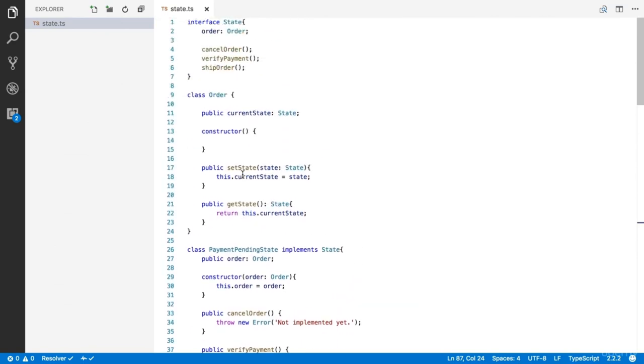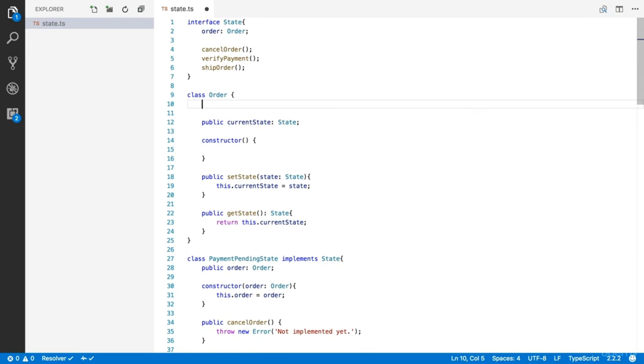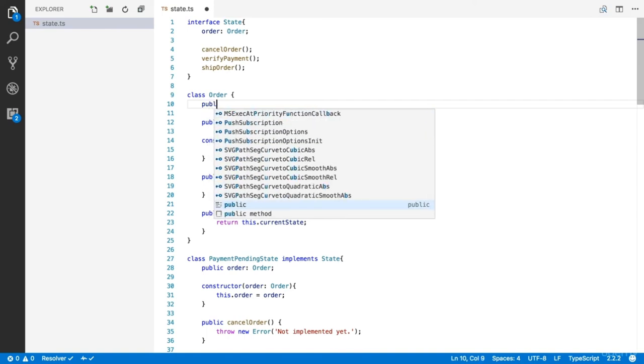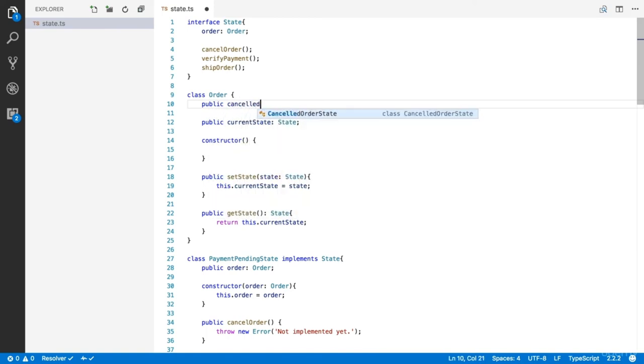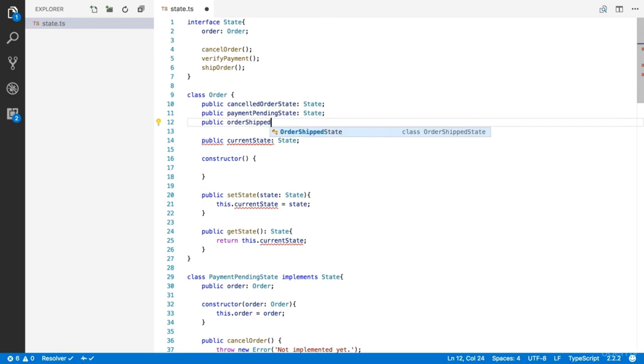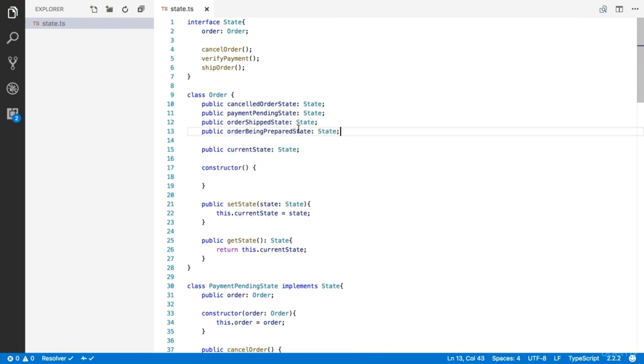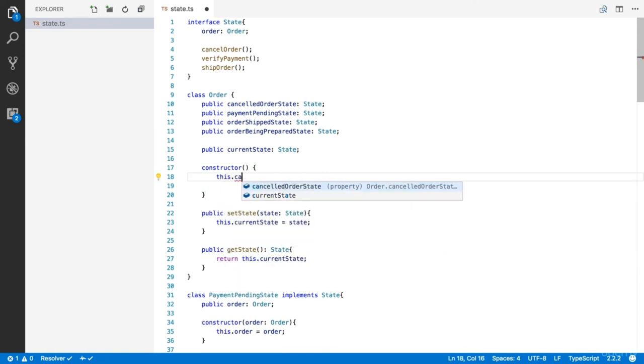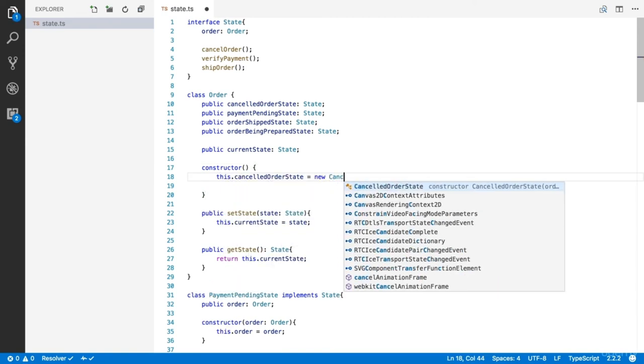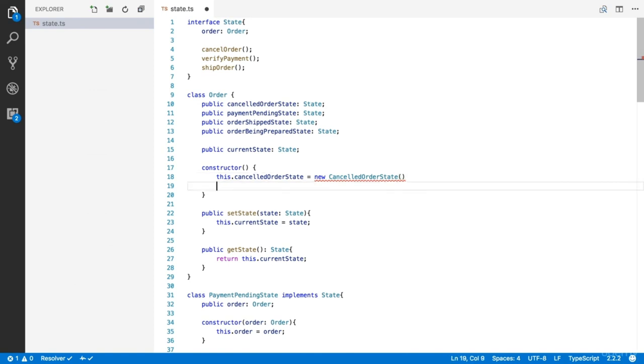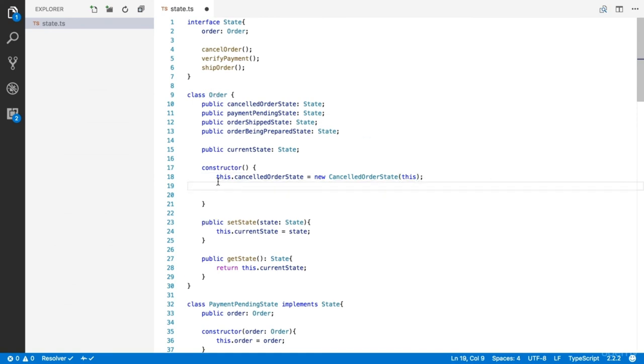So now I'm going to scroll up and go to the order class. I'm going to create four properties in this order class, one property for each of the possible states that it can be in. I'm going to fast forward the video, but this is what I'm going to do. Okay, and in the constructor, we're going to initialize each of these states. So we're going to say this.canceledOrder equals new CanceledOrderState, and we're going to give it a reference of this current order. And again, I'm going to fast forward the video here.